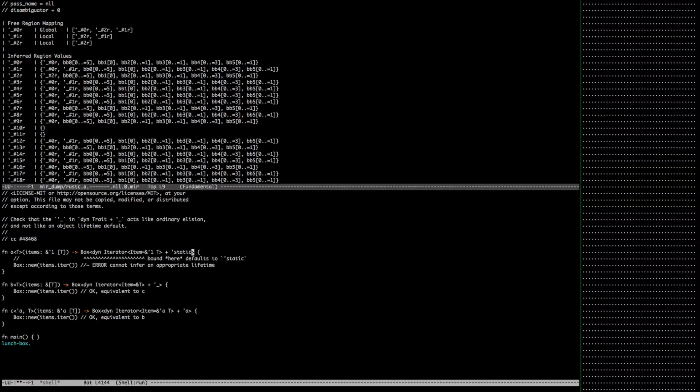And by lifetime elision, this one in the return value will be the same as the one in the input. So that's going to be 1. And then the object lifetime defaults make this bound be tick static. So that's basically bounding what regions can appear in the hidden type that the dyn trait is covering, if that makes sense. And the 1 is just, we just number them as we go, right?